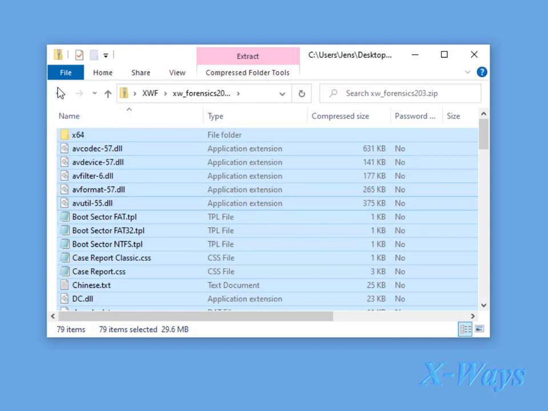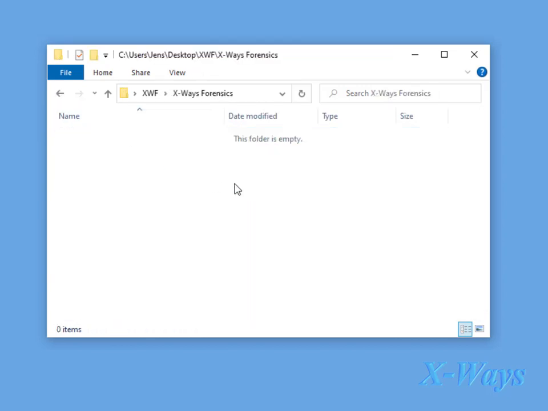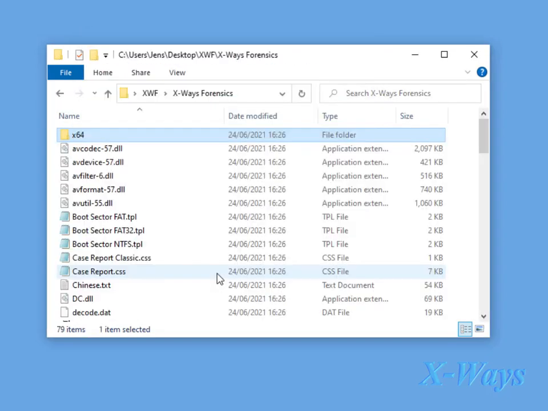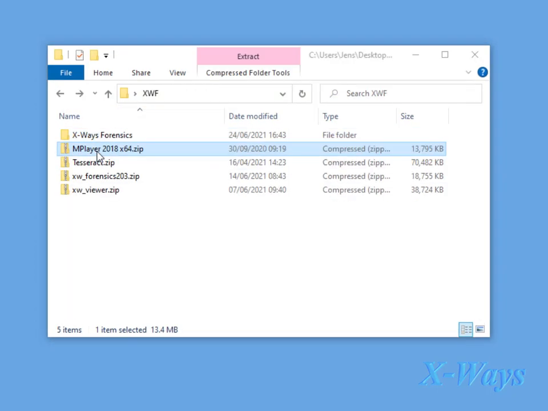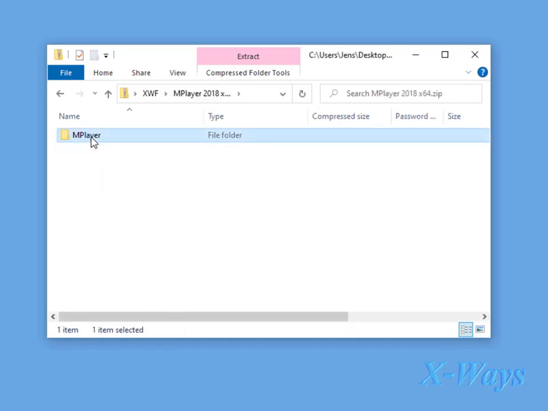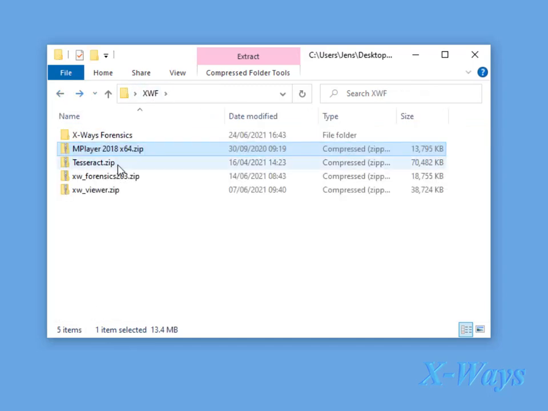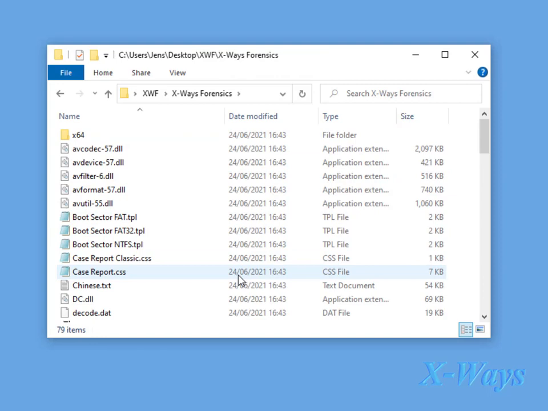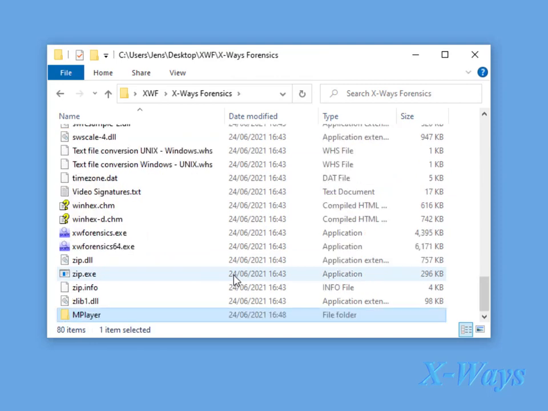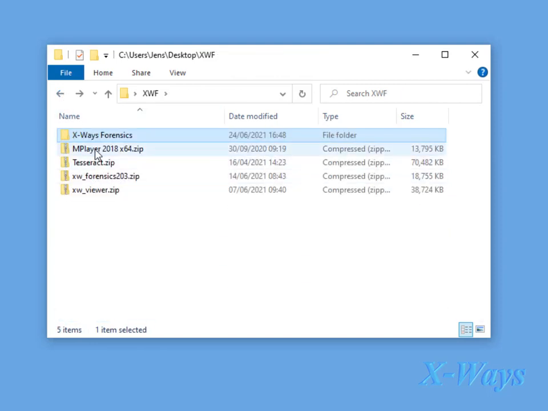Xbase Forensics into that new directory of mine, and then add to that the contents of the individual other module archives. In other words, I can simply open up the M-Player, for example, and put the contents of that archive straight into the same directory as my Xbase Forensics copy. And I will repeat those steps.